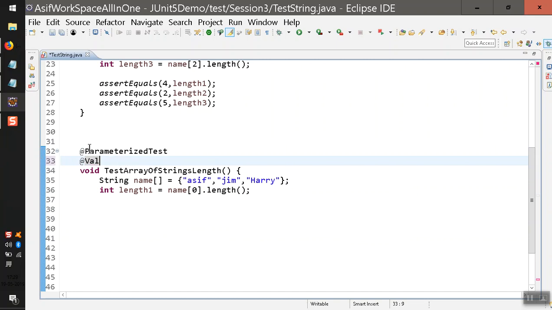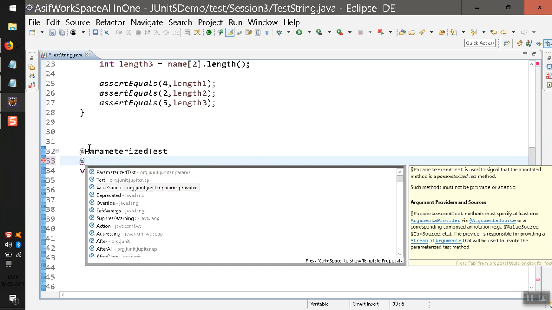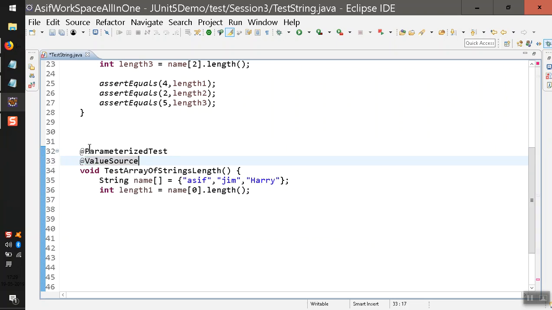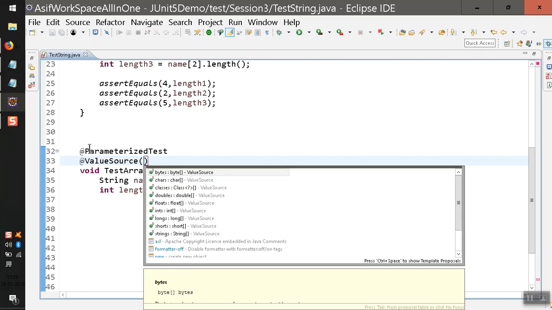Here in the value source, we'll be providing the list of values that we need to pass. Let me open parentheses, and inside the parentheses, press Ctrl+Space. It's going to show the different data types it accepts: bytes, chars, classes, doubles, floats, ints, longs, and along with it strings, array of strings. I'll be using the last option, array of strings. So I will press enter. Now this is accepting an array of strings.